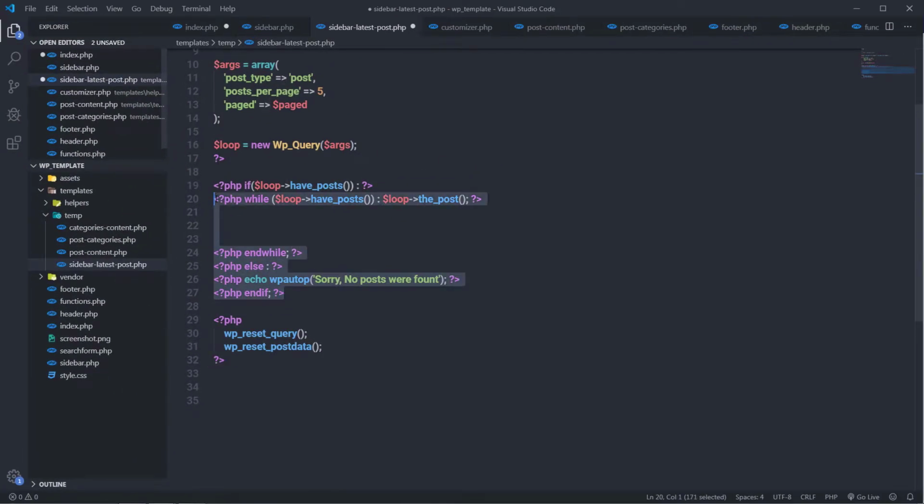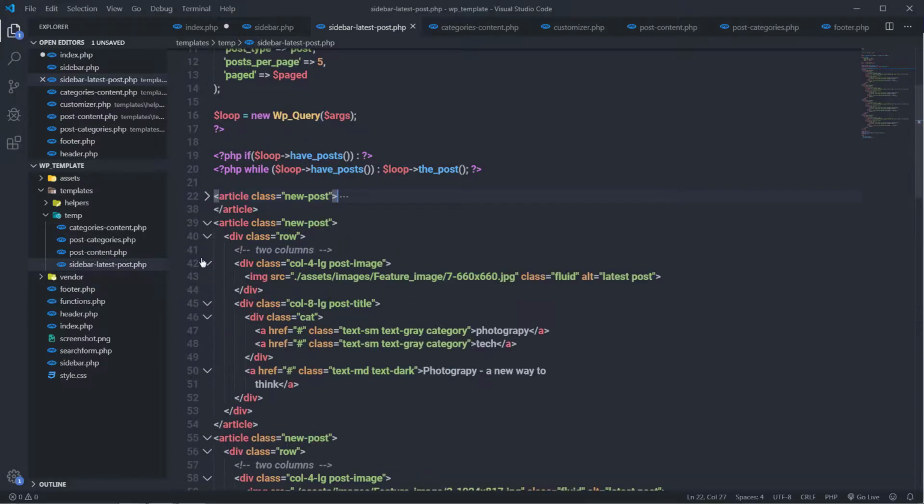Now, as you know, in this while loop, I'm going to call my articles. Now you know how you can use this WP query class to filter different blog posts. Now let me show you how you can create the latest posts in the sidebar section. So as you know, we have this loop of these articles. So I'm going to create an article here. So I'm going to paste all my articles here. We have these different articles here.